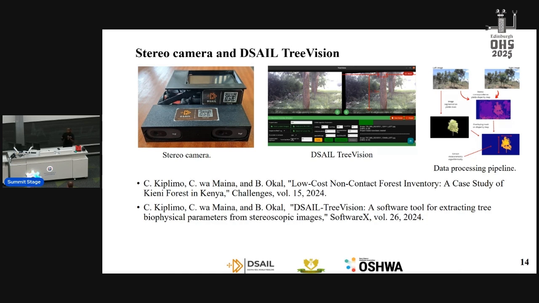The idea is that the way we humans, or even other animals, are able to estimate the distance to an object and the size of the object is because we have two eyes. So what you're doing is replicating that using this stereo camera. We also have developed the software for analyzing that, an algorithm that is able to extract those biophysical parameters from trees.